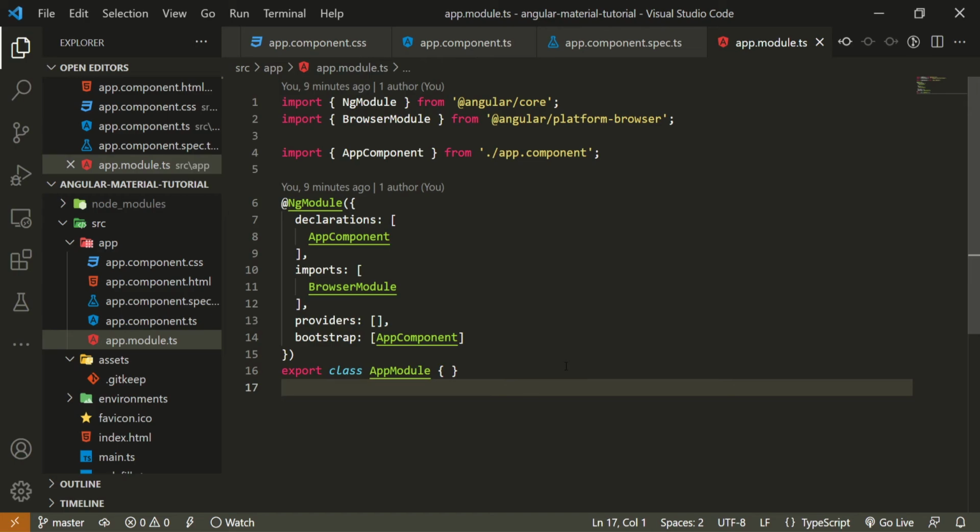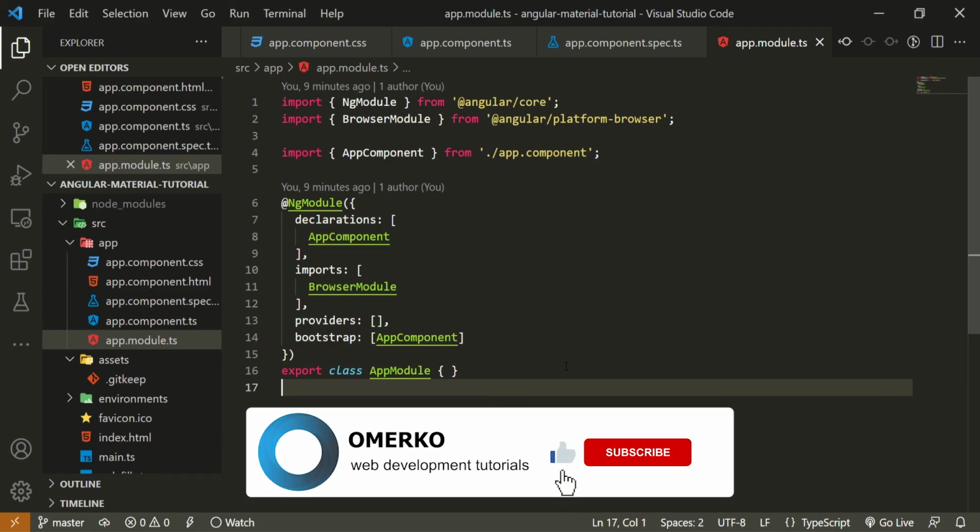So this is a quick and simple setup of an Angular application, but as this series, this course, is about Angular Material, in the next video we will add Angular Material into our Angular application, and we will explore a bit of that as well.